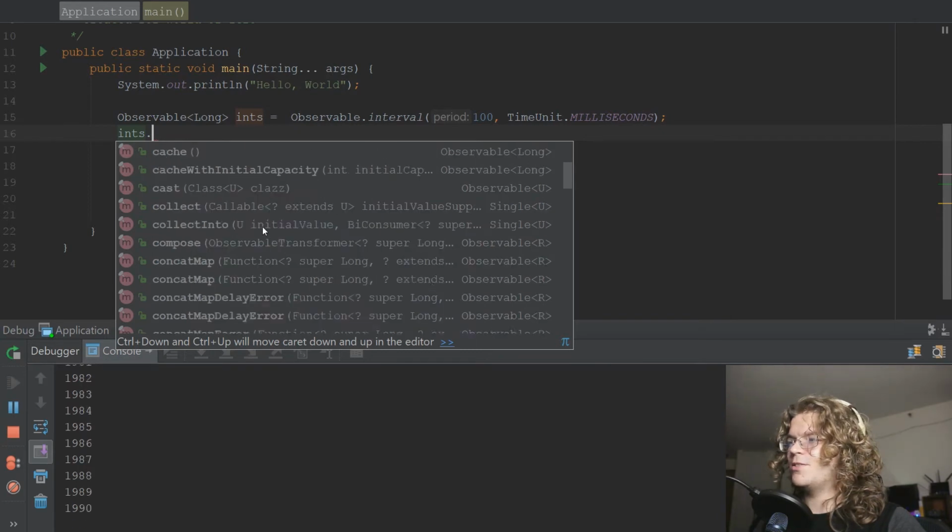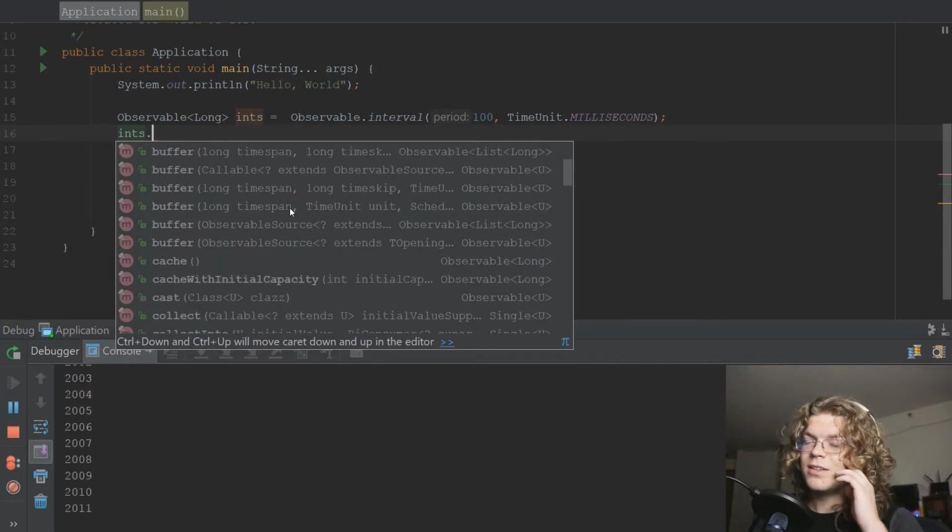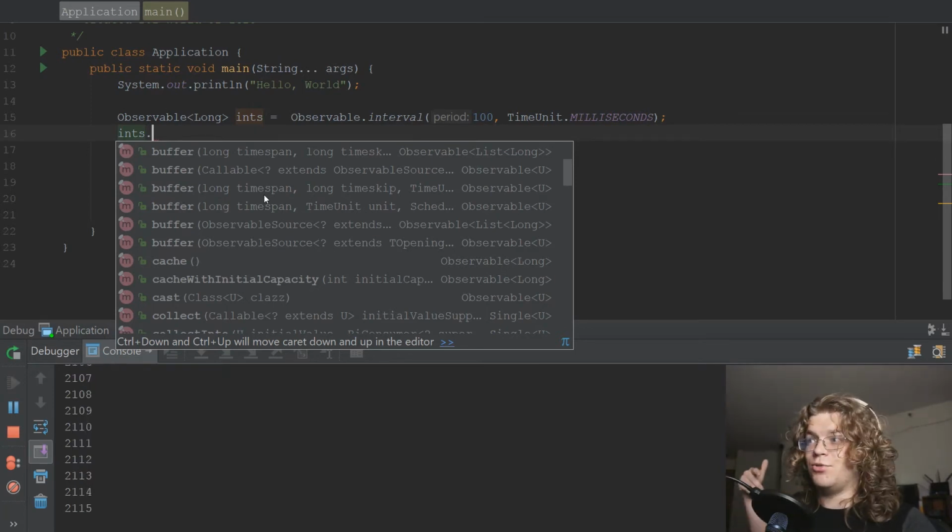There's a whole bunch of other things. Buffer is another cool one, because it will actually accrue things for a certain amount of time. So say you're trying to detect a mouse click, but you don't want double mouse clicks to count as two separate mouse clicks.